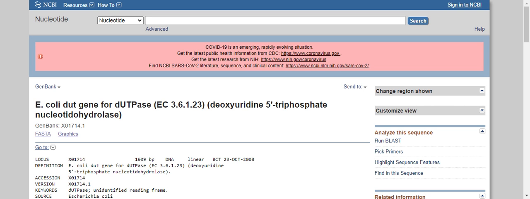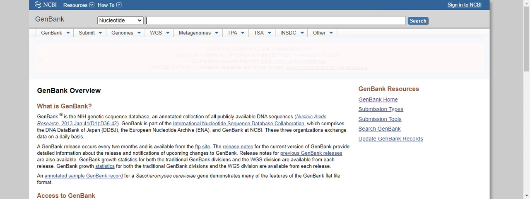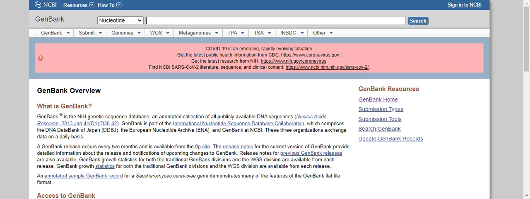So the purpose of today's video is to find out the correct meaning of the GenBank entry and how to make sense out of a GenBank entry. So we will go to the URL www.ncbi.nih.gov/Genbank.